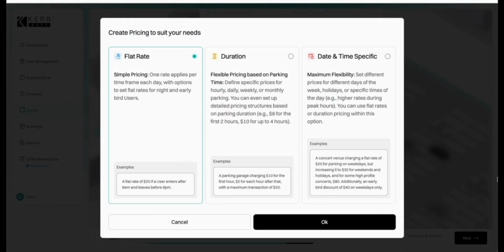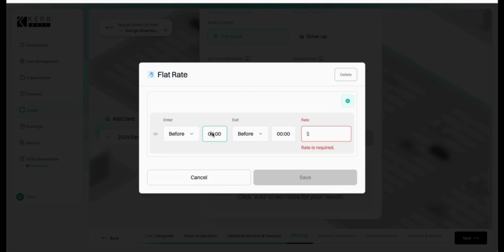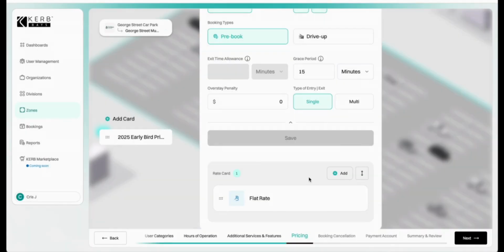For pricing type, pick flat rate, a fixed price regardless of exact time parked. Set the conditions. Entry must be before 9 a.m. and exit must be before 8 p.m. Price this at $20. Now let's add another pricing card.